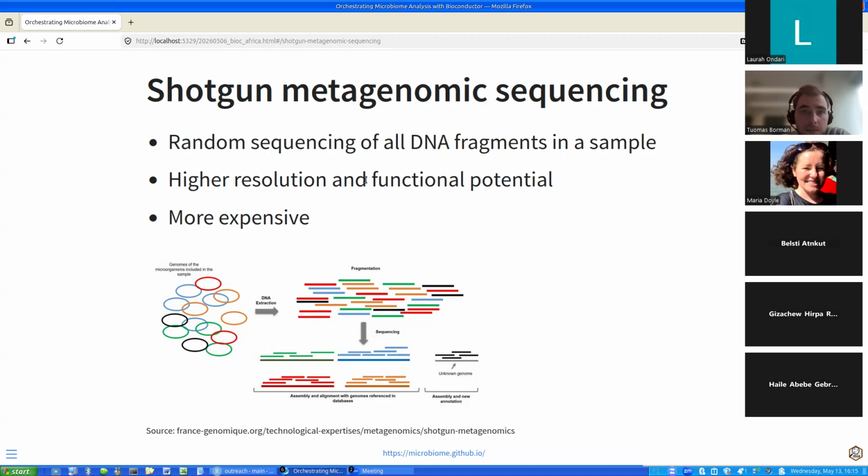And this means that we get the higher resolution, meaning that we can identify bacteria at strain level, and also we get the functional potential of the bacteria. But the downside of this is that it's a more expensive way to do.